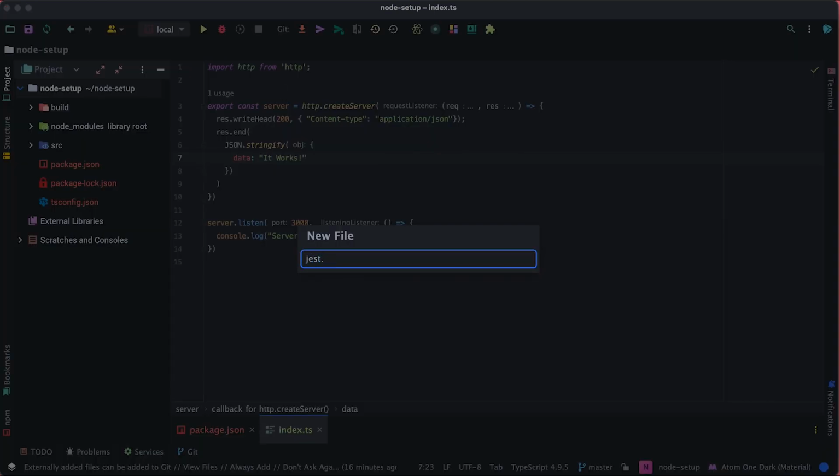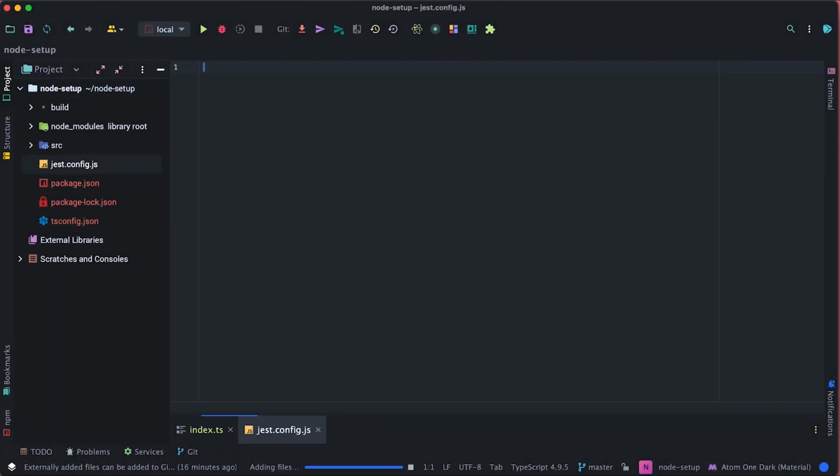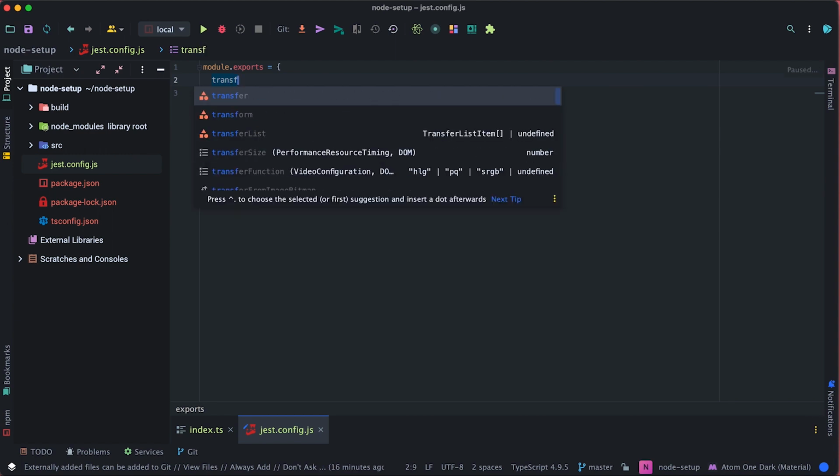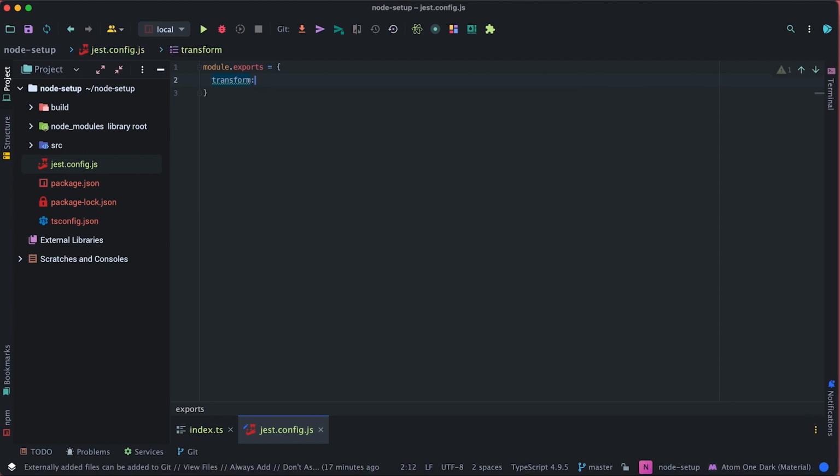jest.config.js. So here you see config.js is outside of the source, so it's not typed. So we're gonna do the old way here, module.exports. A couple of things. We're gonna use a transform. This is what would tell Jest to handle the transformation. So I'm just gonna copy paste from a place here that I have.